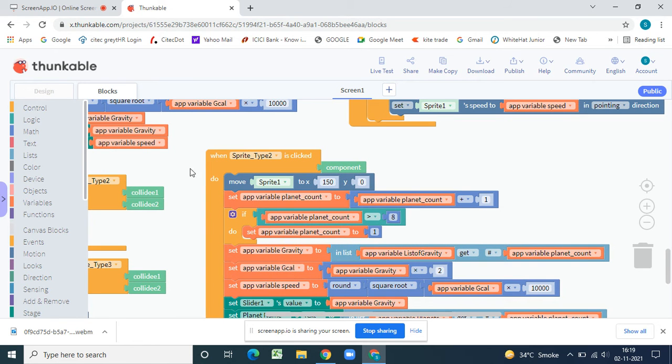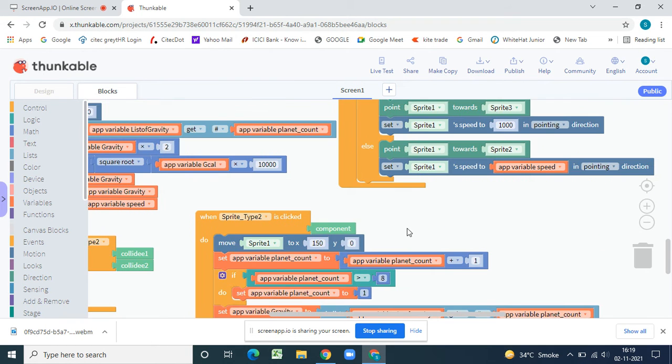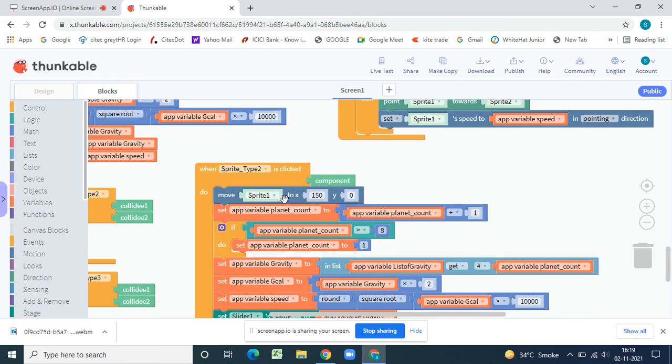We have now checked the start button and sprite 1 clicked, which means the apple click. Now we will look at what happens when sprite 2 is clicked. If we click sprite 2, the sprite 1 position will change to x 150, y 0, at the bottom position. And set app variable planet count to app variable planet count plus 1. The planet count of the app variable should change sequentially, one by one.